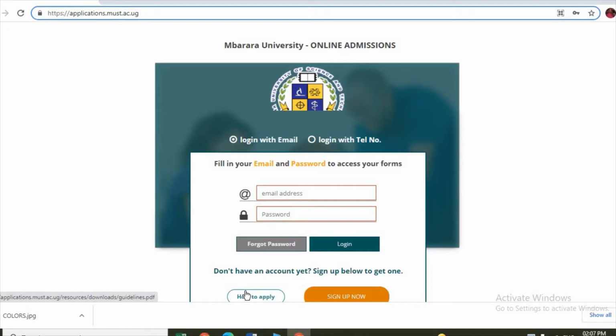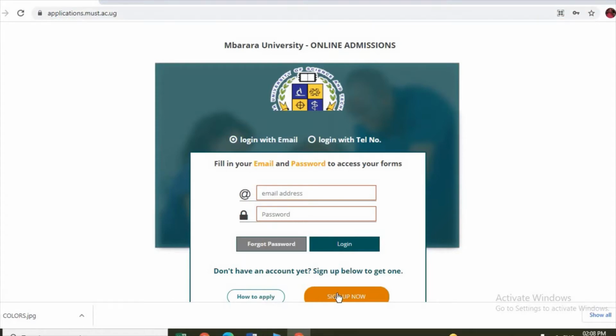If you want to know the directions on how to apply, and the requirements you need to apply, you just click on how to apply. Now let me sign in as a new user.